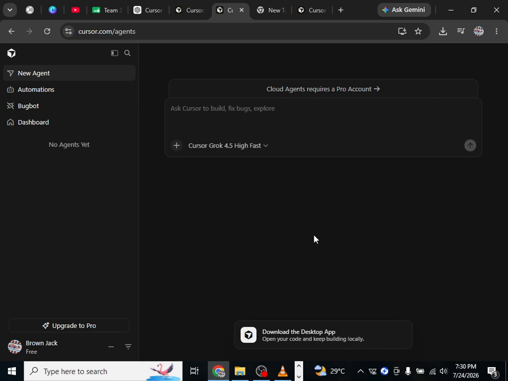One of the most useful features is the AI chat. Open the chat panel and ask questions in plain English. For example, you can ask the AI to explain a function, write a new feature, find bugs, or improve your code. The more specific your prompt is, the better the response will be.